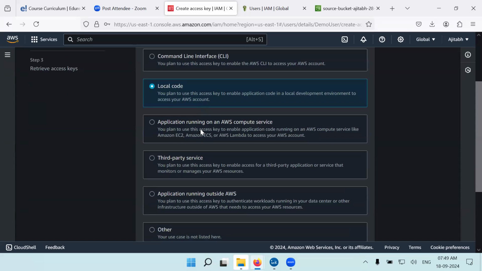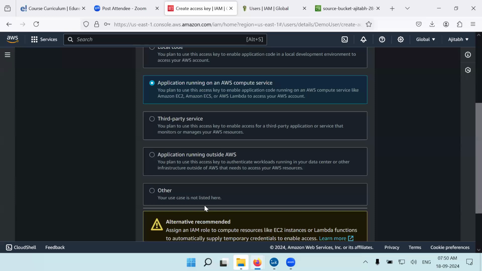Then you're going to see application running on AWS compute services. Let's say you are within AWS and you are not hosting any web application externally. You can use this option, application running on AWS compute services, that is EC2 or Lambda or something like this. Then third-party services, we have a couple of collaborations in AWS. We can use that, and others as well.